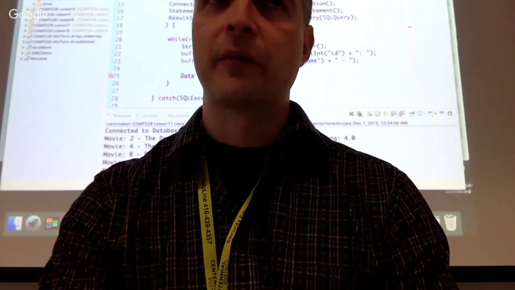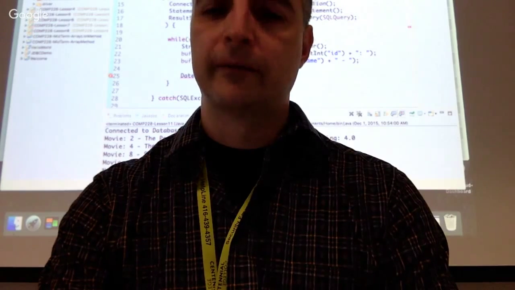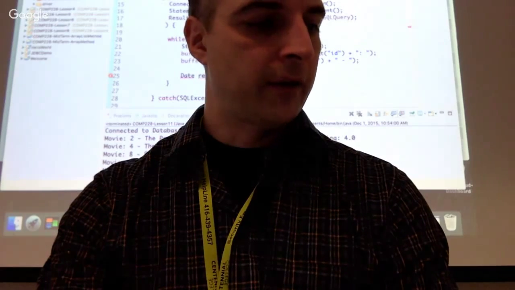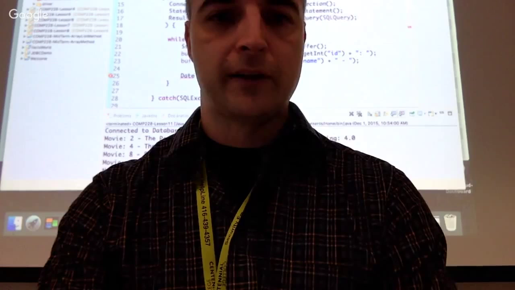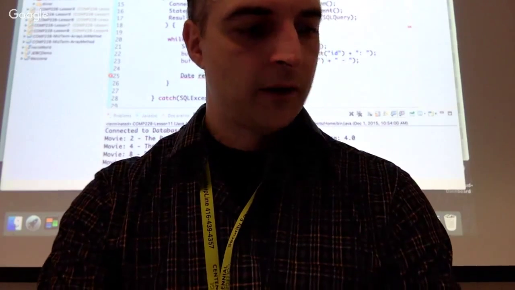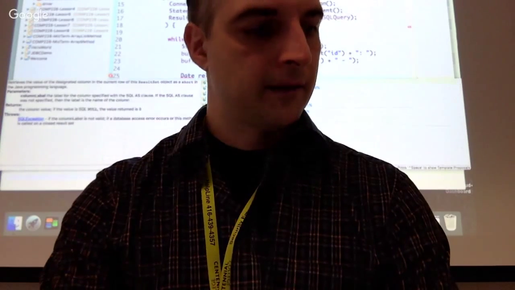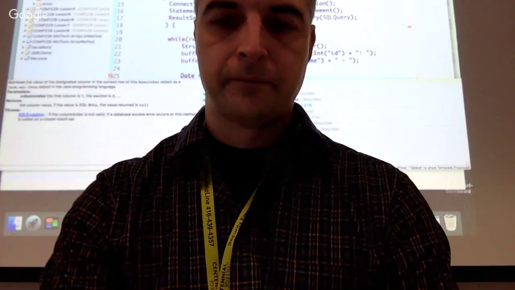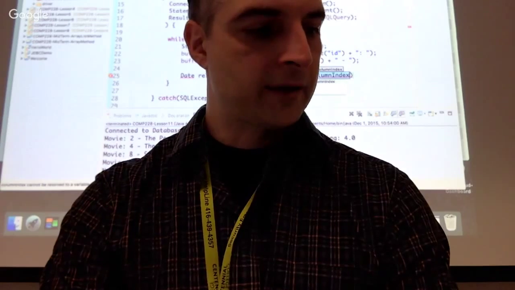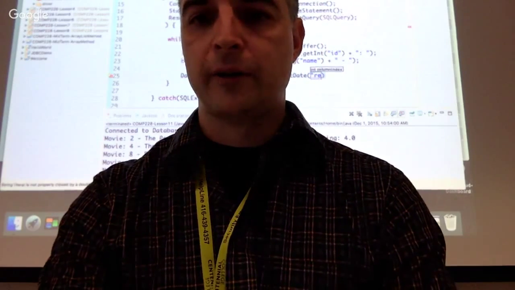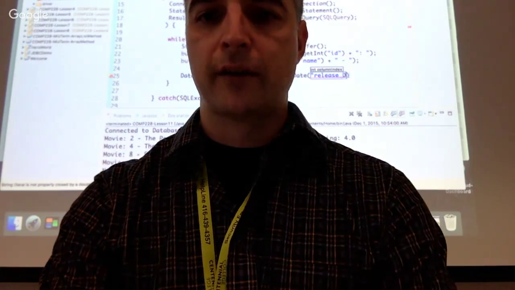I'm reading from the database. What type of date should it be? SQL date, right? So I'm going to do date. We're going to call this release date. This is a temporary variable we're going to use here, which is equal to result set dot get date, and then the column name, which is going to be release underscore date. That's what I called it.